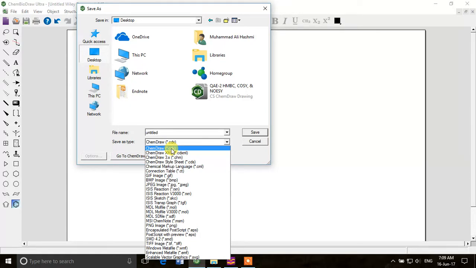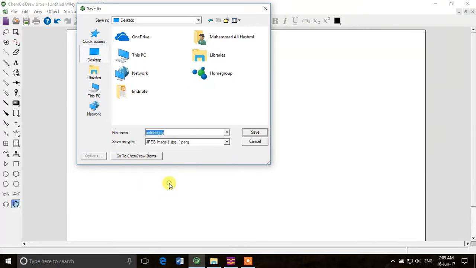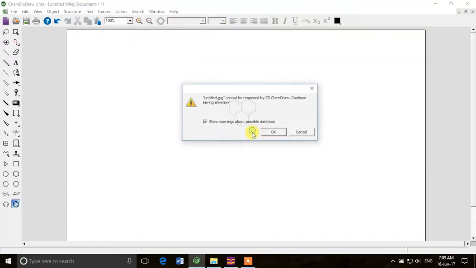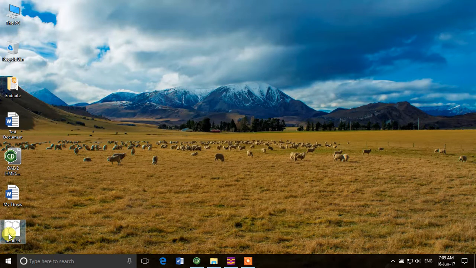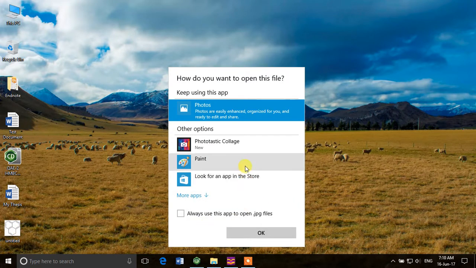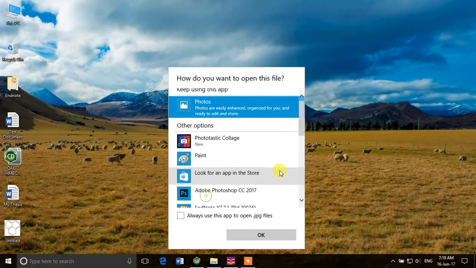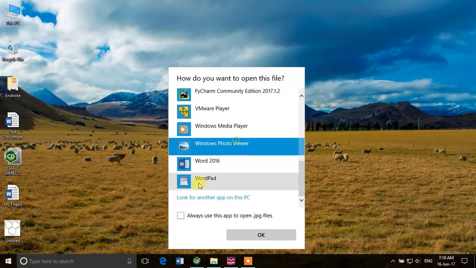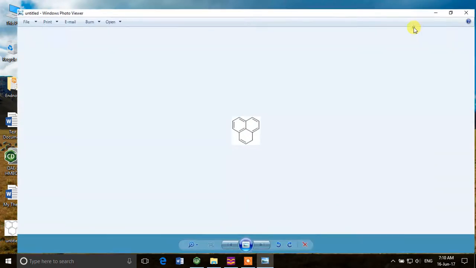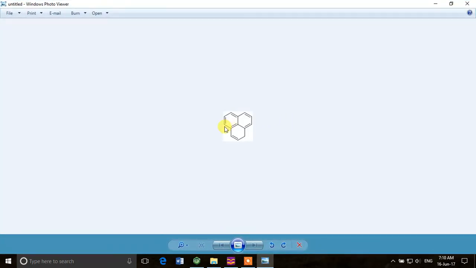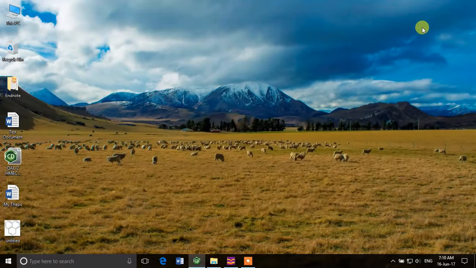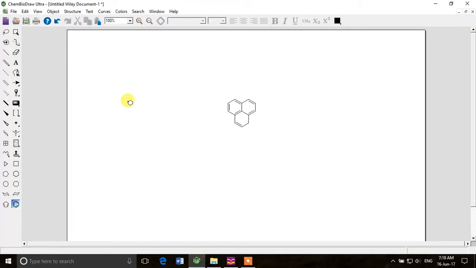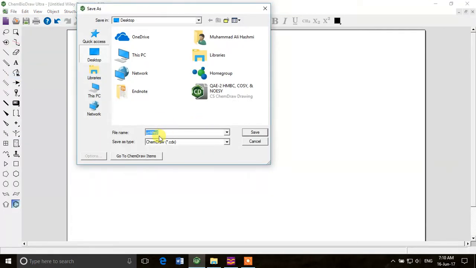But if you want to export as pictures, you have different other options, like we can save it as a JPEG picture. For example, we save it as, so now it's telling us that it cannot be opened by ChemDraw afterwards if you're saving it as JPEG. So here is the JPEG now. If you double click it, do you have any other options? Yes, select photo viewer. So here is your ChemDraw image as a JPEG. So these were different file options, but usually I'll recommend to save it as ChemDraw.